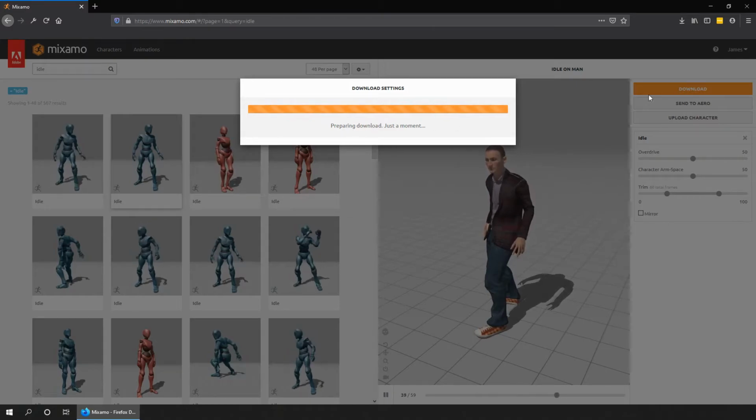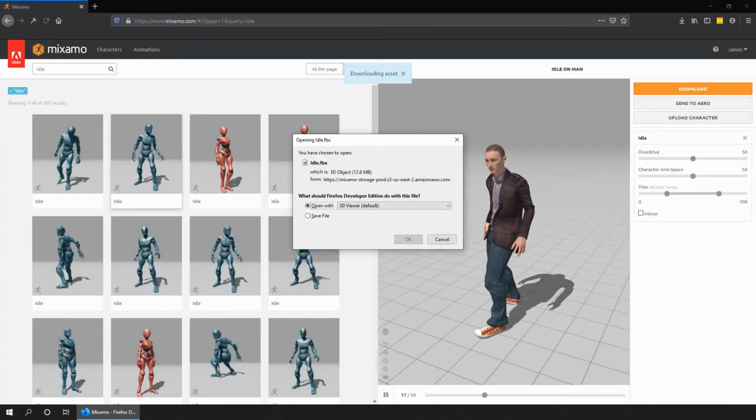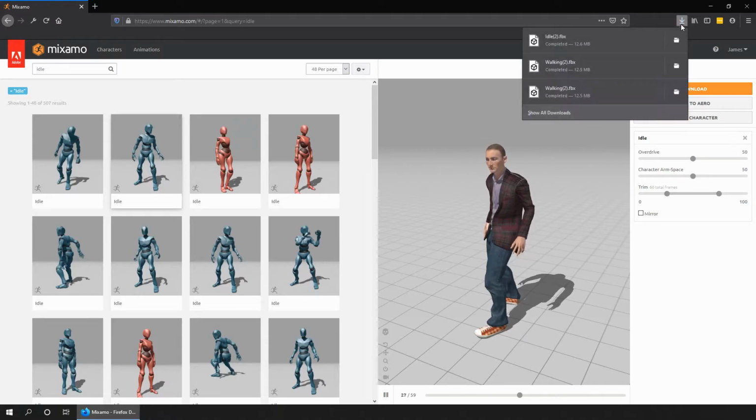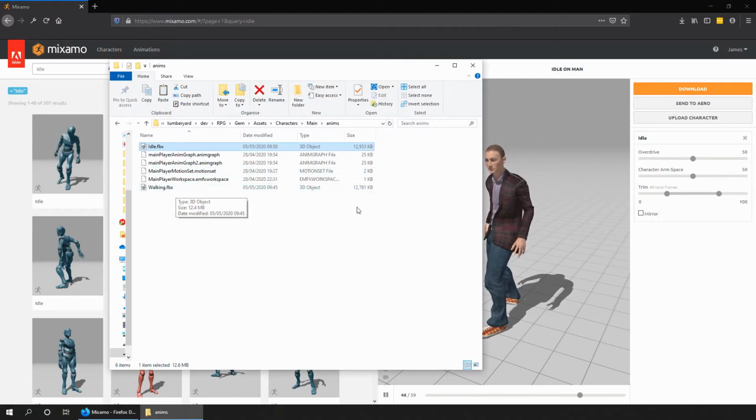Once it's downloaded, save it to the same folder where you saved the walking file. Give it a few seconds to download. There we go. So we can now go ahead, save, and then do the same thing again. We've just added 2 files to the anims folder, the walking and the idle.